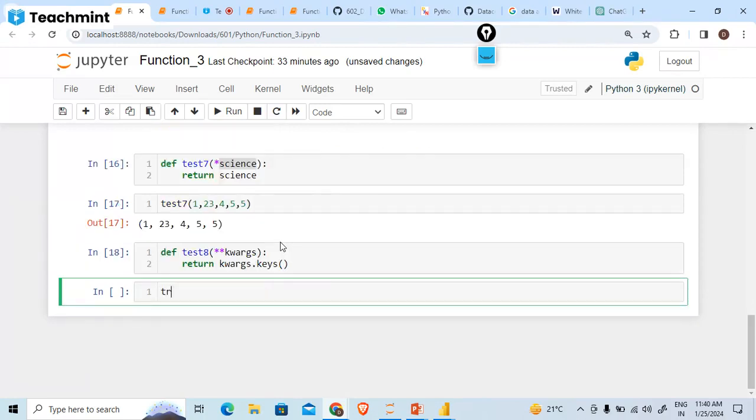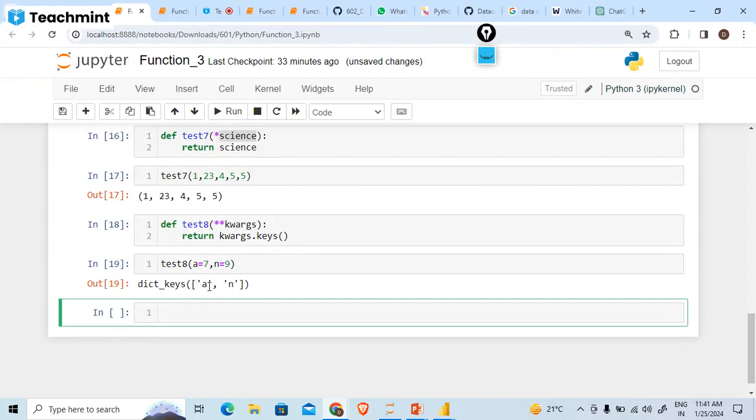Now test 8. Test 8 is equal to 7 and is equal to 9. Now A and these are my keys here. So I can iterate these things also, right? As of now, our args and kwargs both are completed.